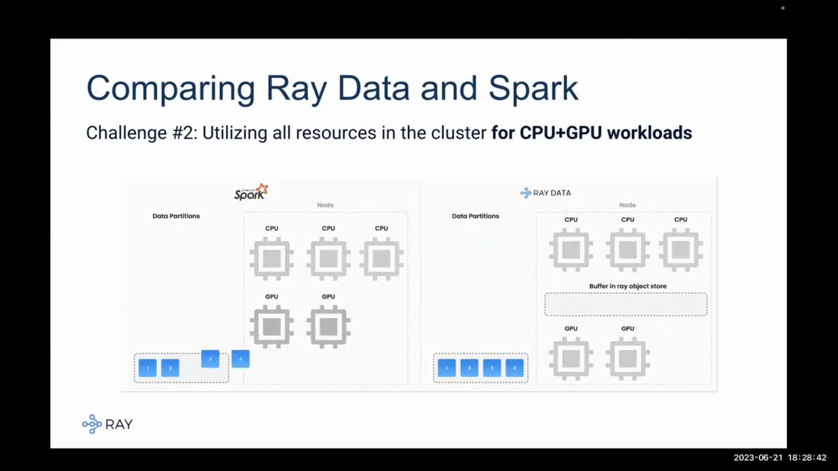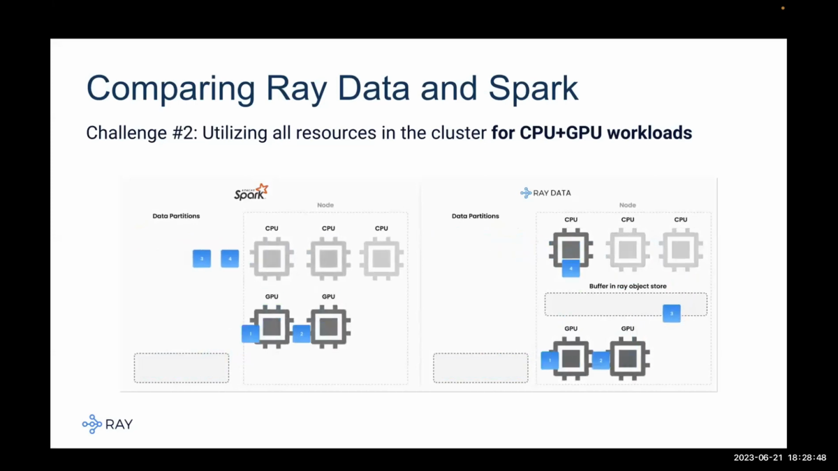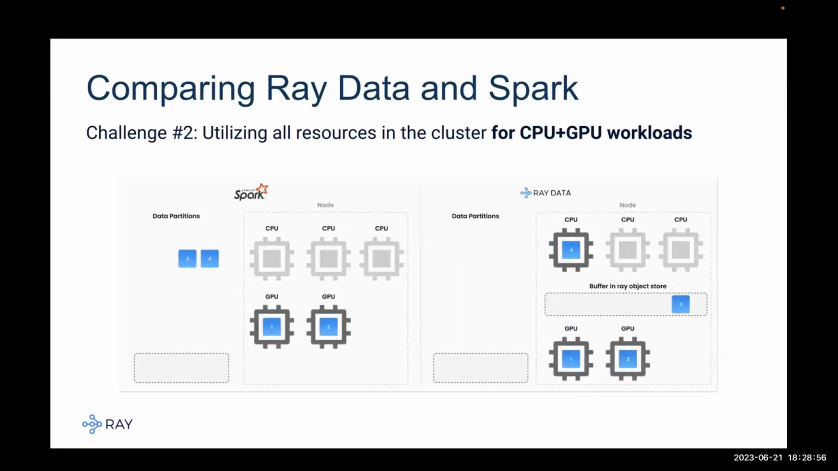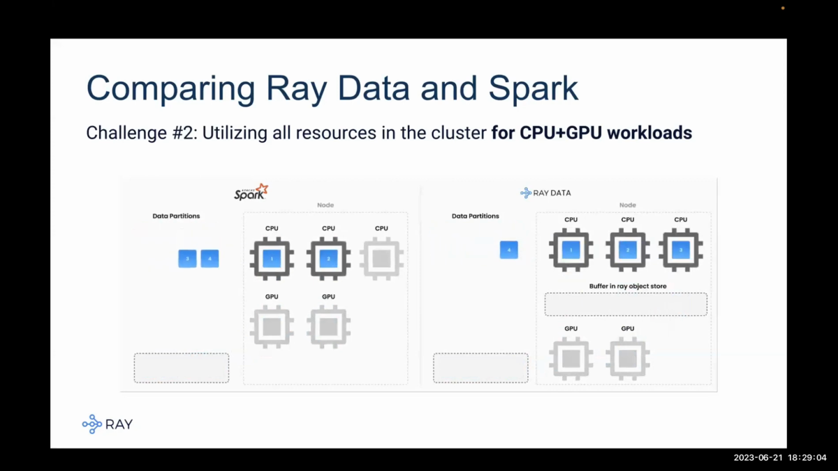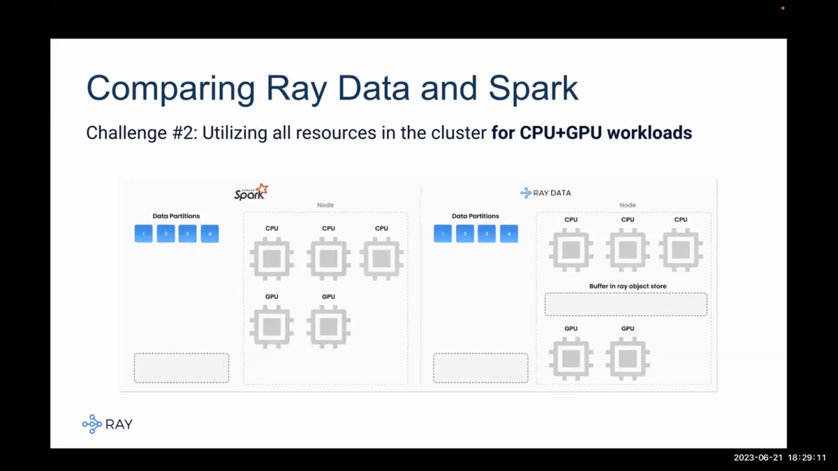But as you can see, for Spark, we don't start executing partitions 3 and 4 until 1 and 2 are fully finished and we get the predictions for those. For Ray datasets, we can actually stream all this data through and take advantage of the Ray object store to buffer data in between these steps. So while we're doing inferencing on GPUs for partitions 1 and 2, we can do preprocessing on partitions 3 and 4, so we fully pipeline all the data through.